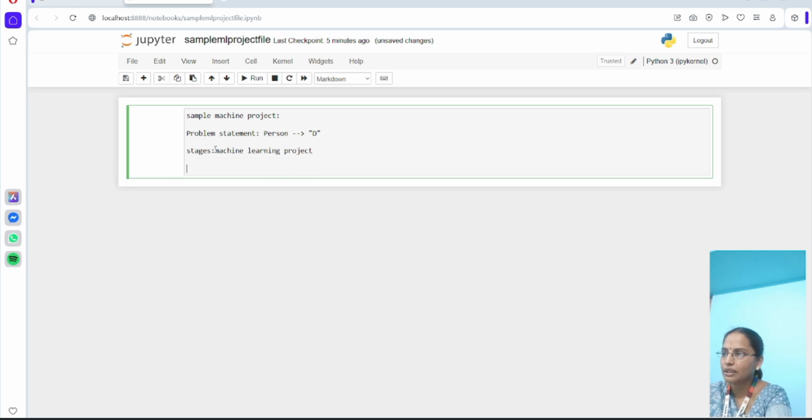So first one, initially, you need to understand what the problem statement is. I need to be very clear about what the problem statement is. You need to have domain knowledge. What are all the independent values? What are all the dependent data that is required for the process? It is important.